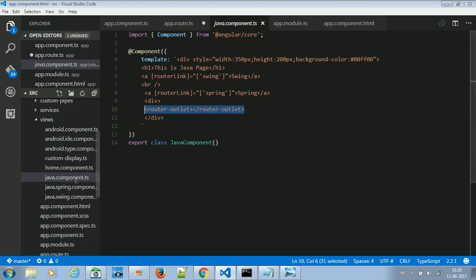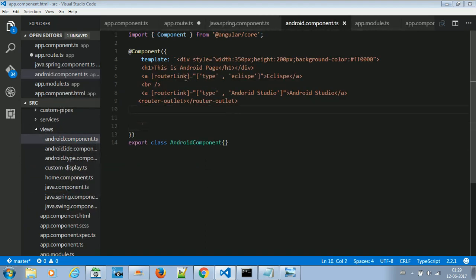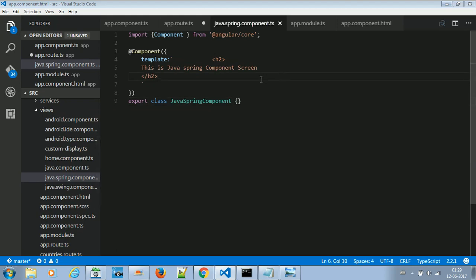Same goes for your Android component. If I come to Java Swing component, it just says this is Java Spring component, this is Java Swing component. So nothing much over there. And same way, if I come to Android component, it says this is Android page and router link. I have already given that for Android Studio or Eclipse, whatever IDE I'm using. So let's keep it simple, not going much into detail of this.